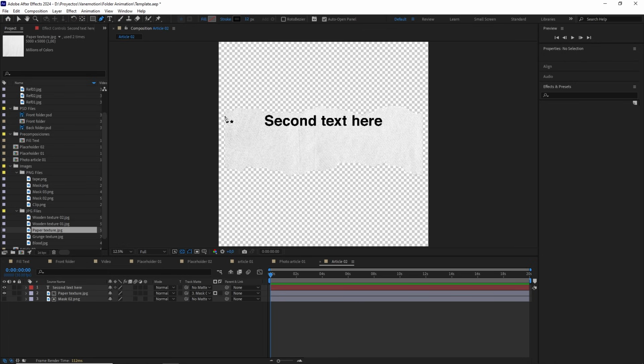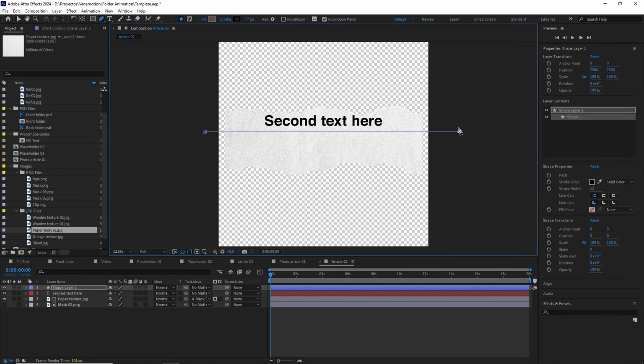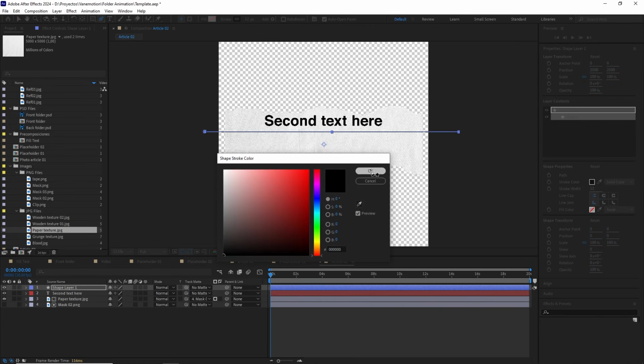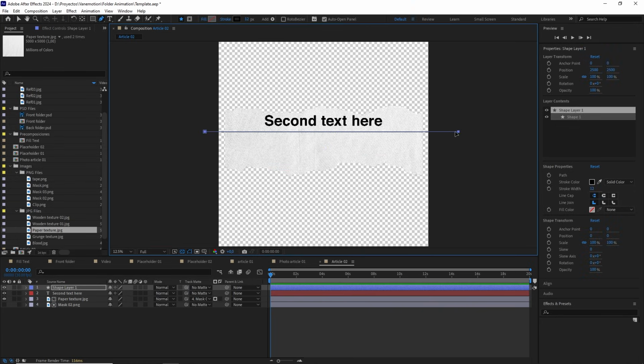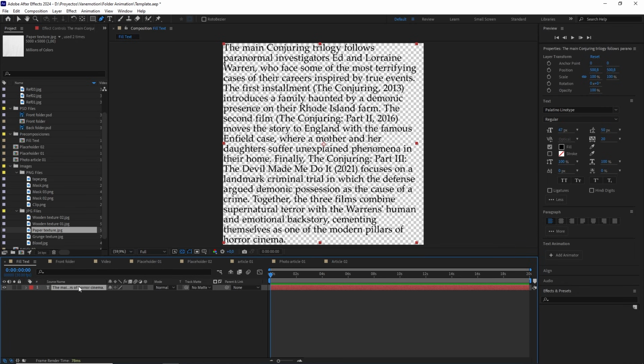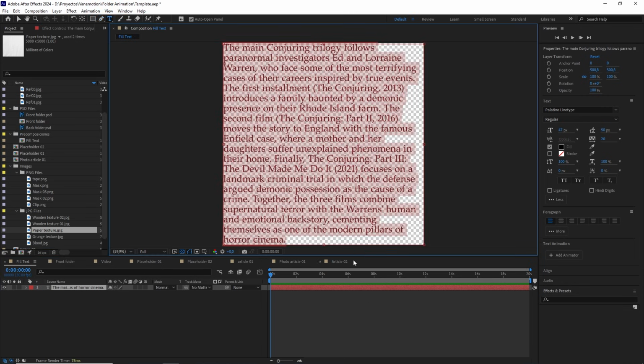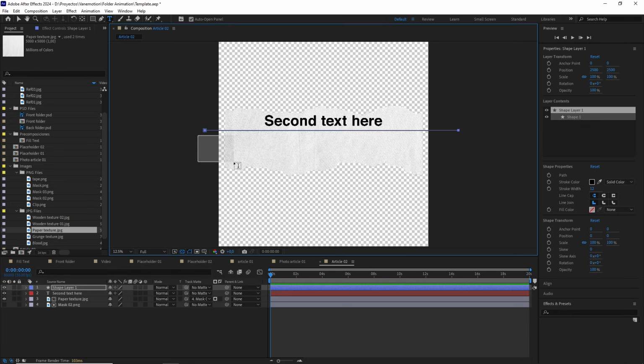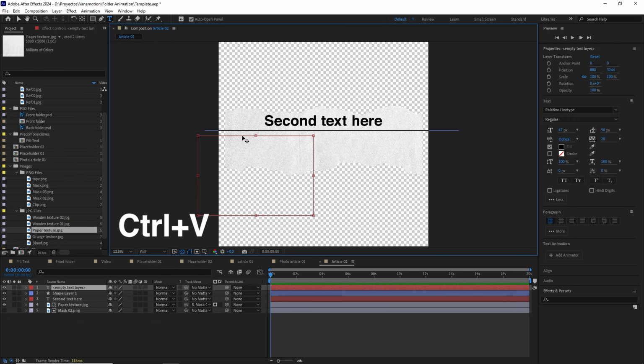With the Pen tool, we're going to create a path like this, with a thickness of 12 pixels in black. If we want, we can move it up or down a little. I'm going to leave it more or less there. Now let's go back to the composition of the text I have here as a fill. With Control-C, I copy it, and here, with the Type tool, I create a shape like this. Control-V and paste the text.